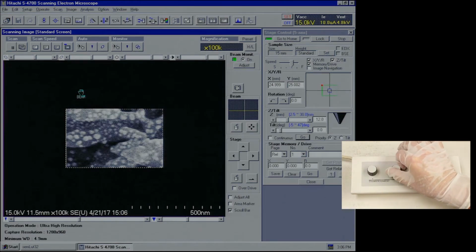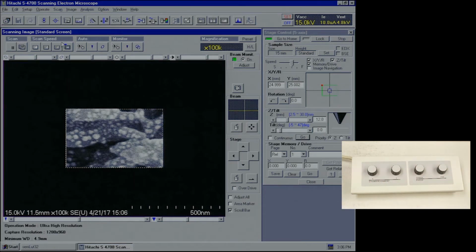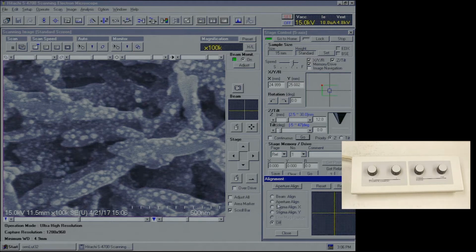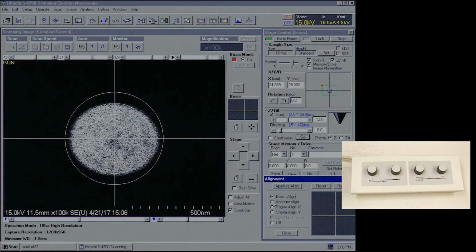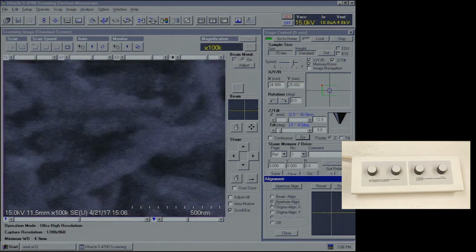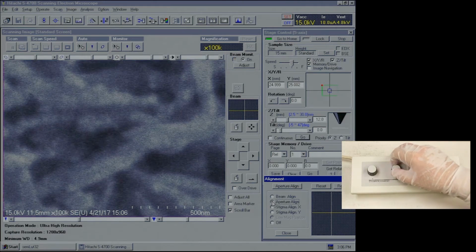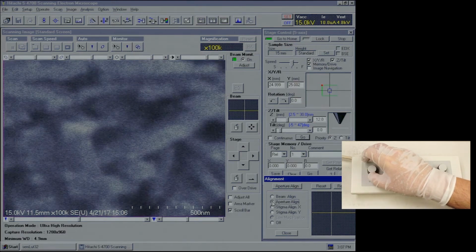Check the stig. Try to get the best possible image. Okay. So now we're ready to check the alignment again. The beam align should not have really changed much since we didn't change the voltage, and that looks good. Aperture align, we do have a little bit of rocking, and so if you remember, we use these alignment pots to reduce that so that it just goes in and out of focus like that.